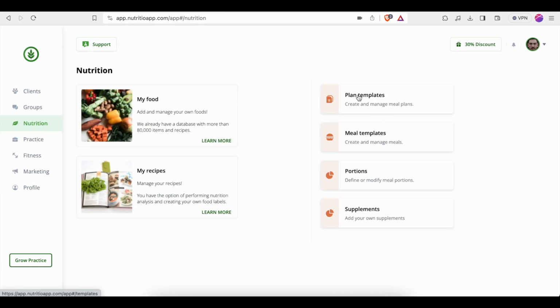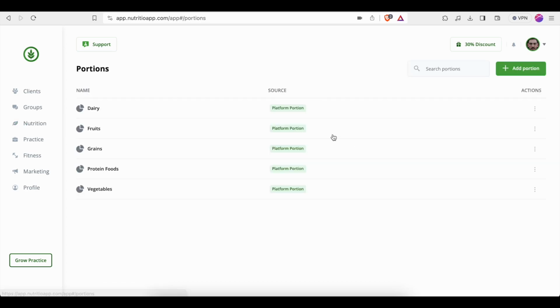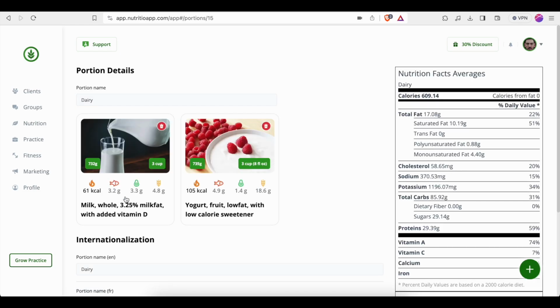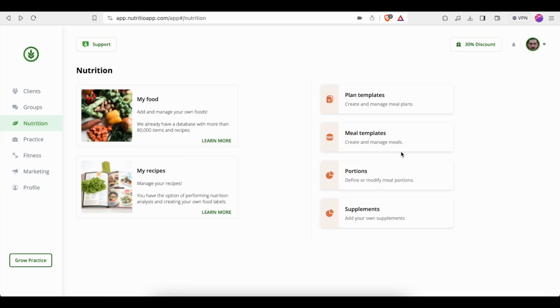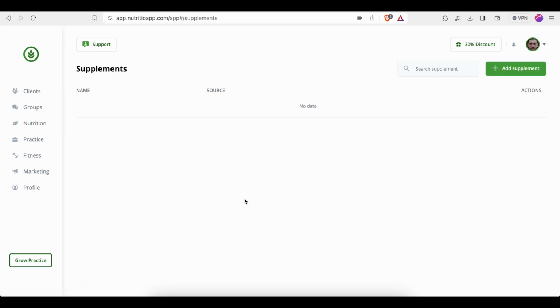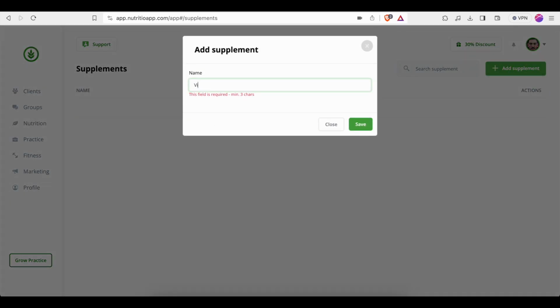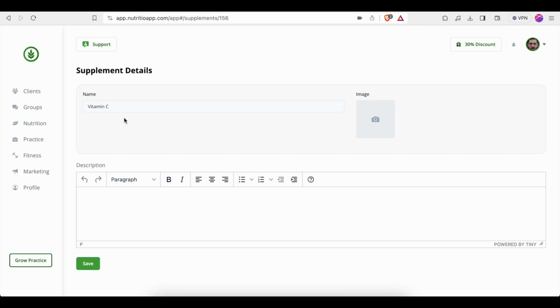In the nutrition section, you will also find the place where you can edit your meal plan templates or create meal templates, then create meal plans based on the meal templates. You can define portions, like 1 portion of dairy is either 3 cups of milk or 3 cups of yogurt. You will see later where this can be used. And you can define your own supplements, for example, vitamin C and maybe the brand. You can add some details about it, you can add a picture, and that's it.